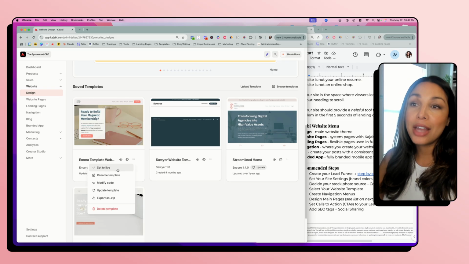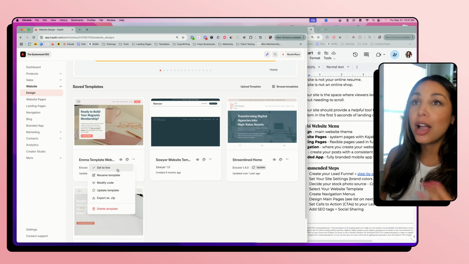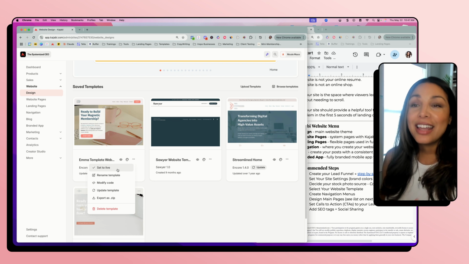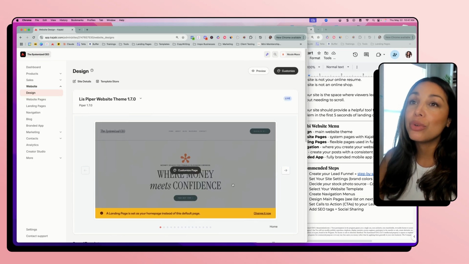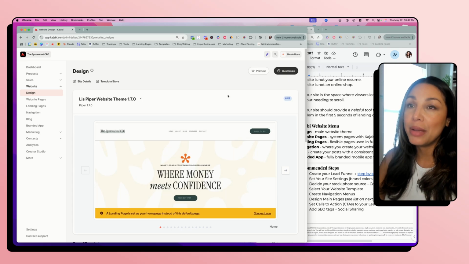So know that, again, you can design an entire theme. People are not going to be coming to that theme and seeing it in the process of being designed. They won't even see it until you have selected this set to live. All right, so let's say you don't have any of these ready yet, and it's time for you to select a new template. What I want you to do is notice at the top here you can go to the Kajabi template store.